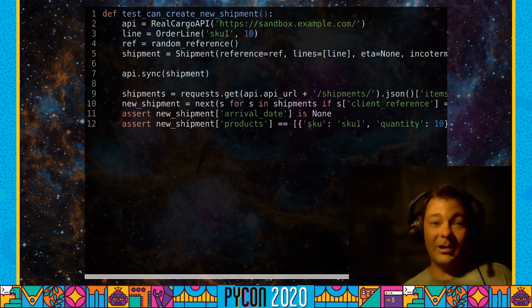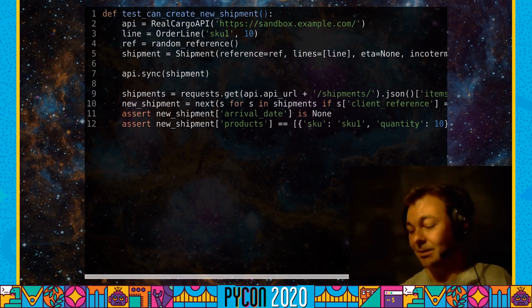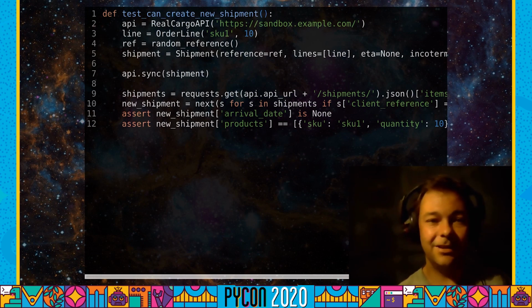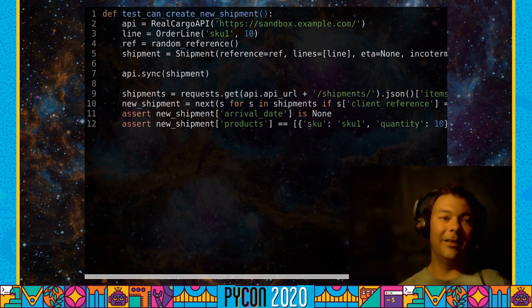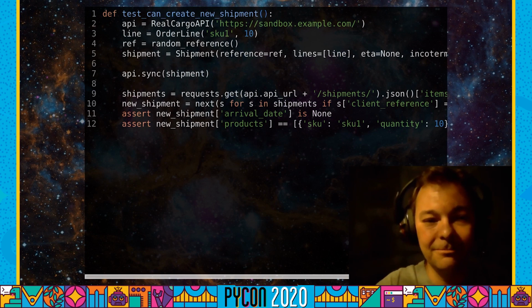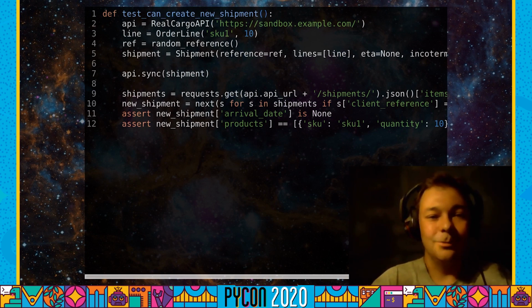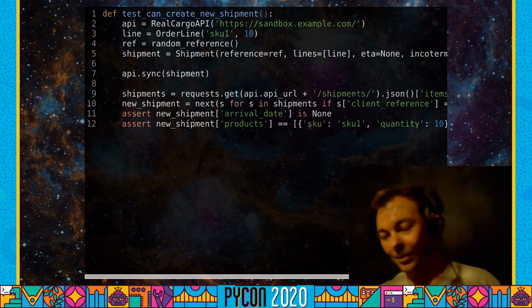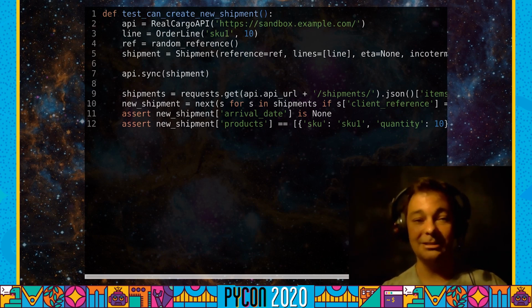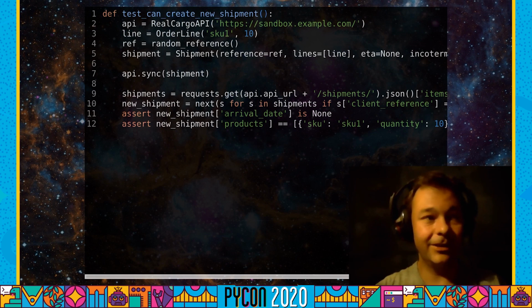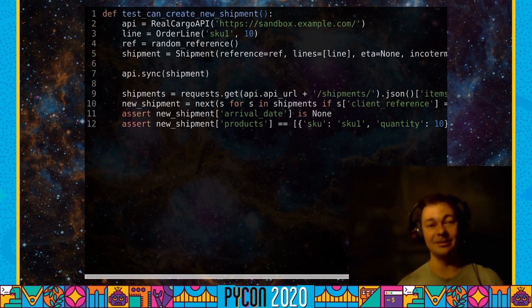Load up your real cargo API and point it at some sort of sandbox. So hopefully the third party you're talking to has a sandbox or a test account you can use, and then actually sync a real shipment to it, or an actual shipment object. And then when you want to assert has it worked, I'm going to go and actually poll that API using requests and say, did the shipment arrive successfully? Did the right data get through? I think this is the best kind of data that's going to tell you that things really have worked.